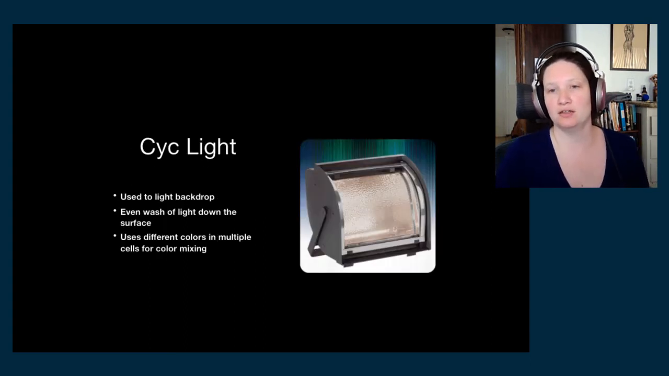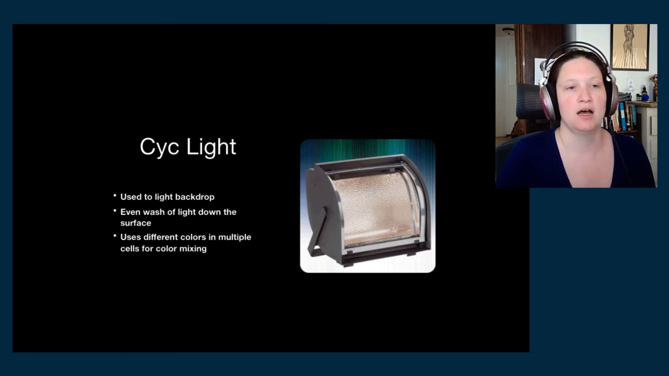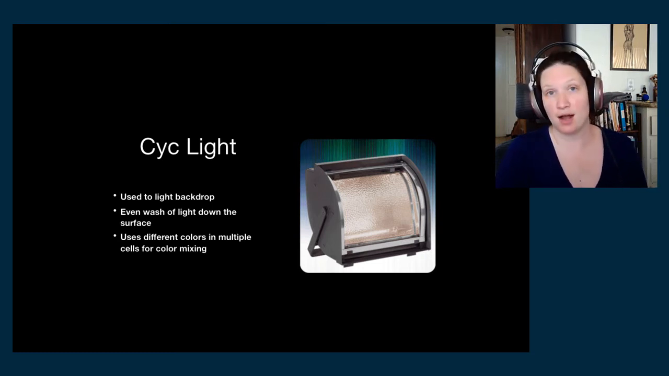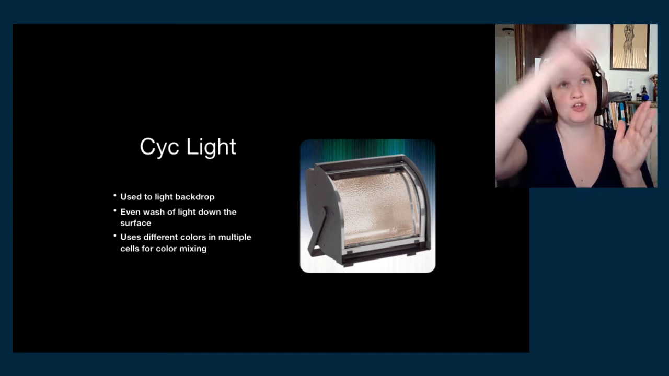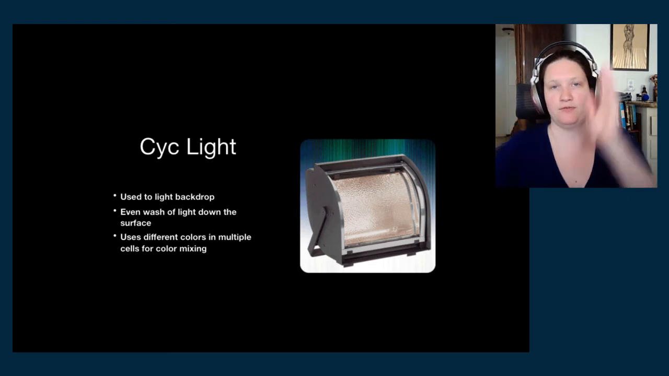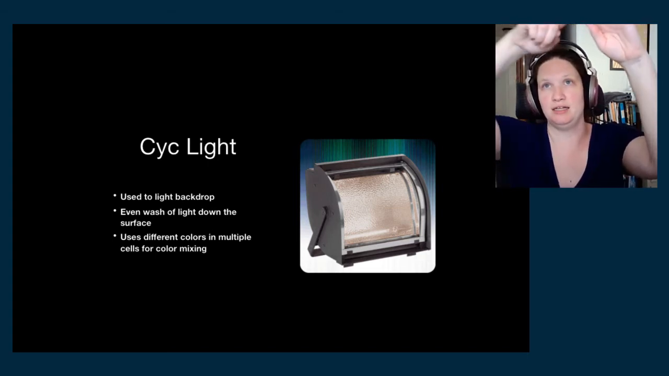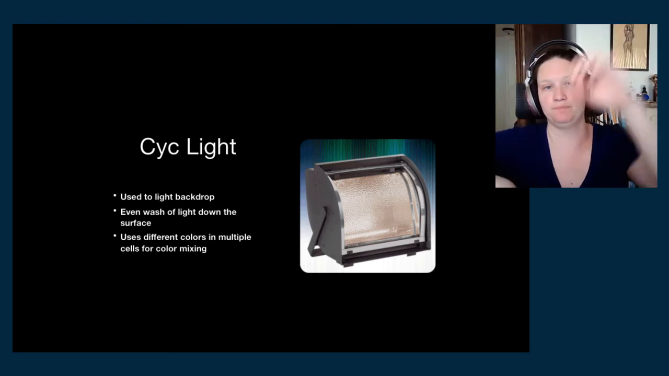Then we got a Cyclite. This is one of our last soft-edged beams. So a Cyclite is used to light a backdrop, right? Or any drop, really, could be lit with a Cyclite. It's specially designed to throw light evenly down from the top of a cyc, right? Relatively close to a cyc. It's designed to throw light evenly down in a beam.